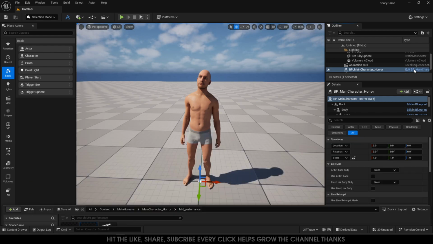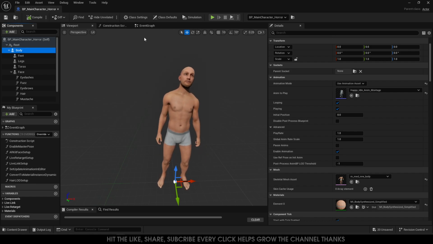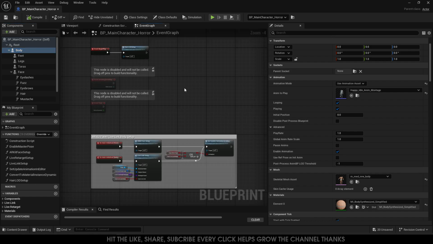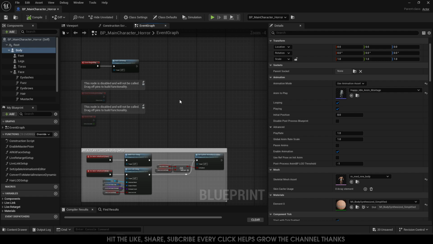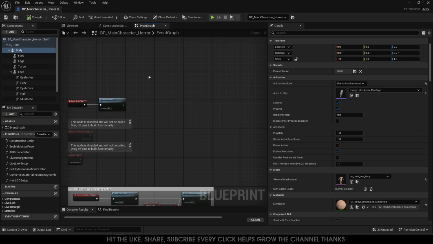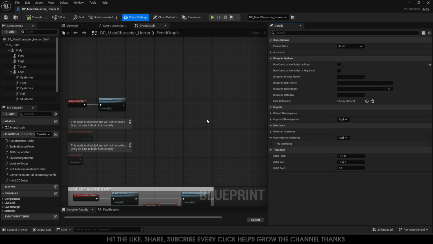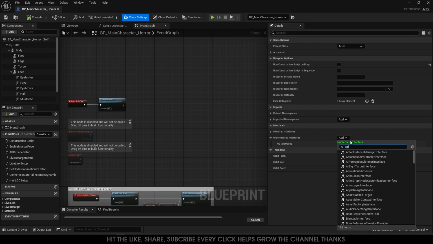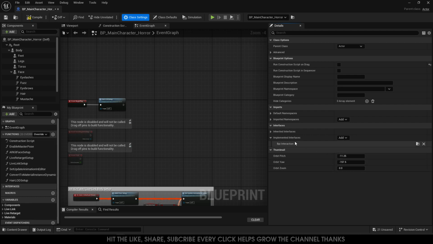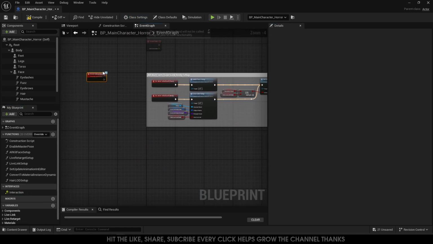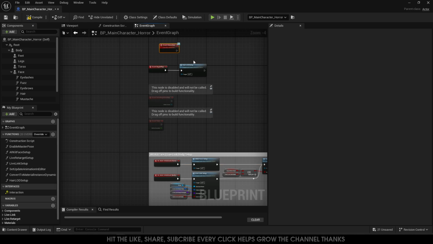Okay, let's go back into our blueprint here. We're going to go to our event graph and add our BPI interaction, because we want to be able to interact with it. So we need to implement interface, BPI interaction. And if I double click this, there's our event. I'll bring this up here.